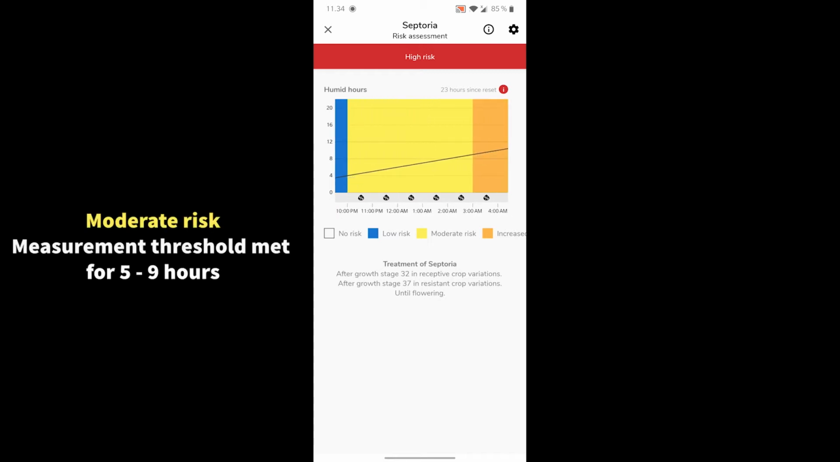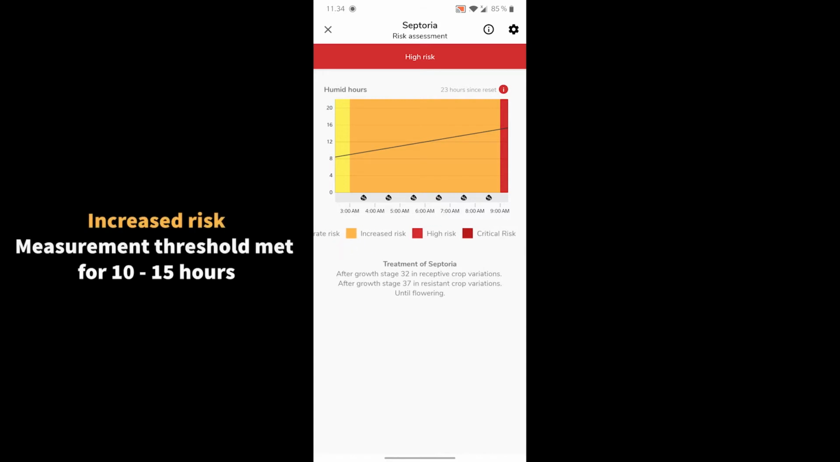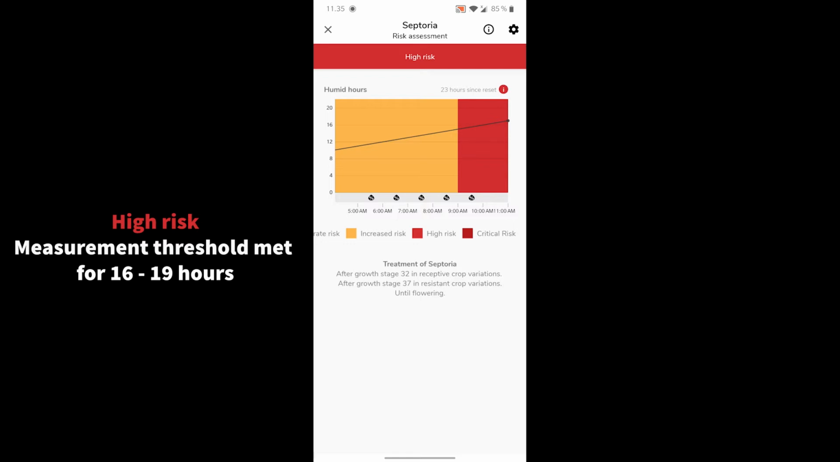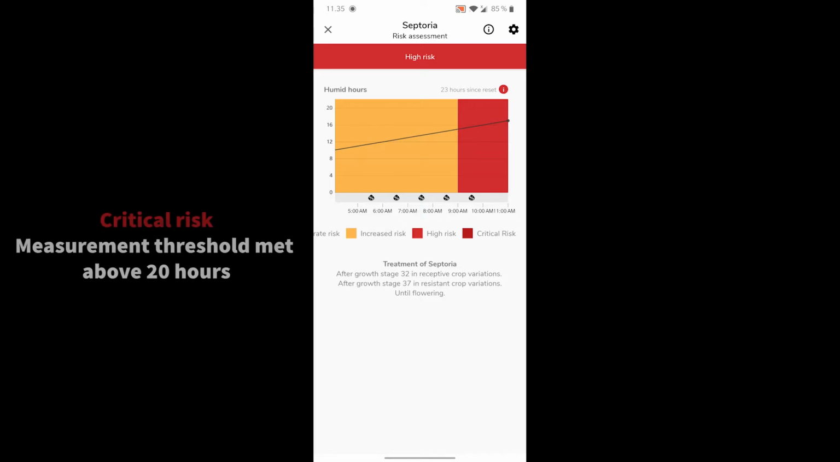Moderate risk is shown if the measurement threshold continues to be met for 5 to 9 hours. Increased risk is shown if the measurement threshold continues to be met for 10 to 15 hours. High risk is shown if the measurement threshold continues to be met for 16 to 19 hours. Finally, critical risk is shown when the measurement threshold has been met for 20 hours or more.